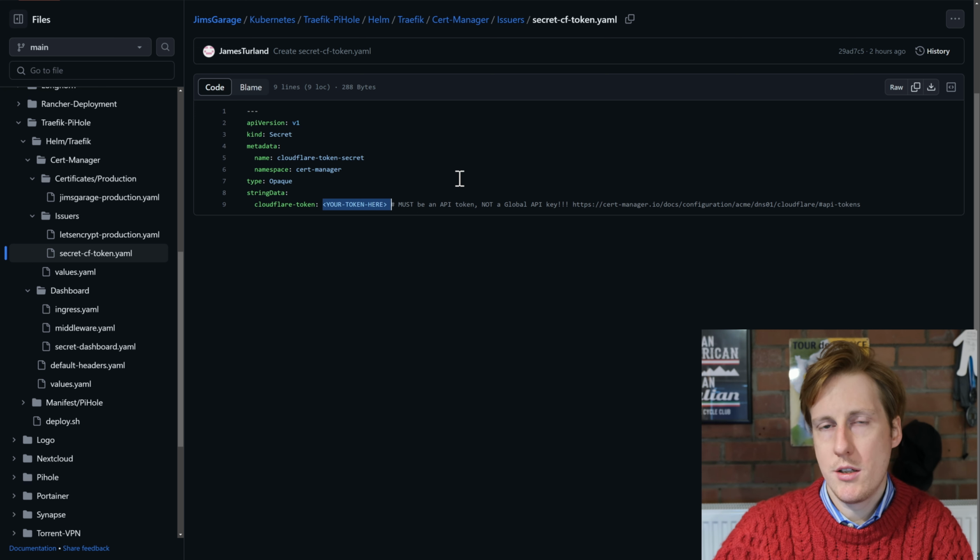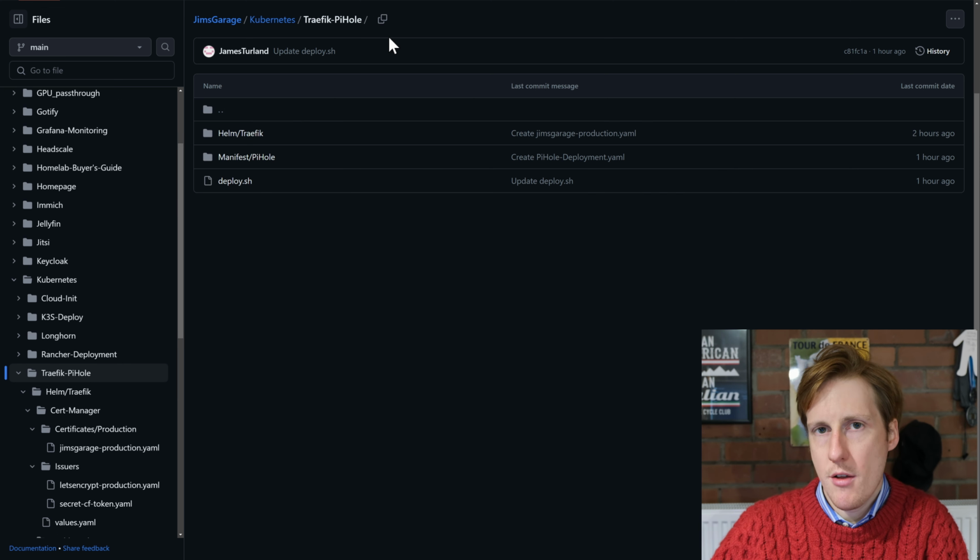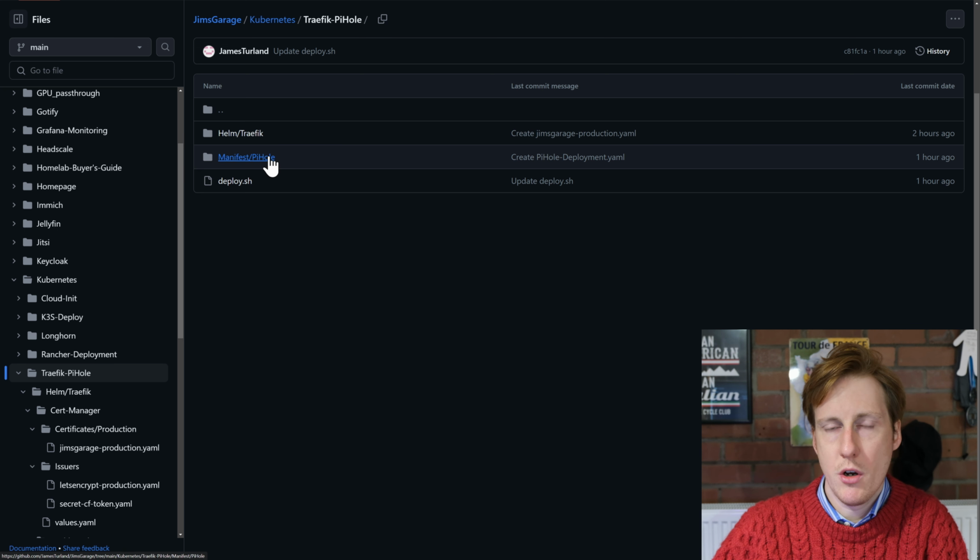Don't worry, you don't need to download any of these files from GitHub like this. The script will automatically do it for you. So now that you've amended all of those files for Traefik, you should be in a good position to get this up and running, but the script is also going to set up Pi-hole for you as well. So let's have a quick look at that.